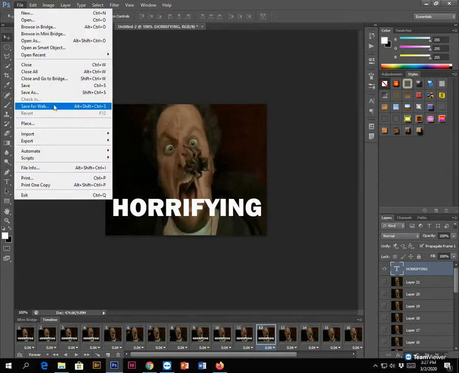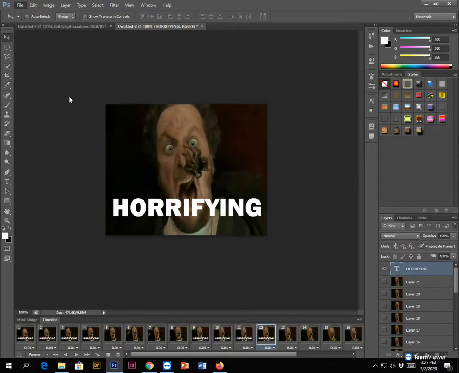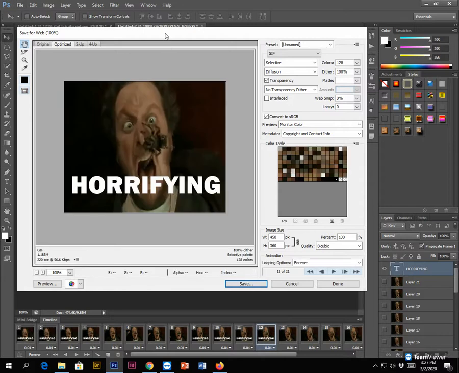To save it, you go to File, Save for Web, and then your Save for Web dialog box pops up. And this is where you can make other changes. It tells you down here how big your graphic is. So it's about 1 megabyte. These days, that's not too bad for a GIF, but you could shrink it down. You could make it smaller.